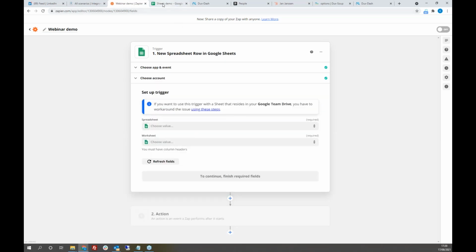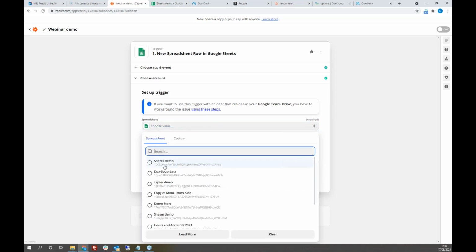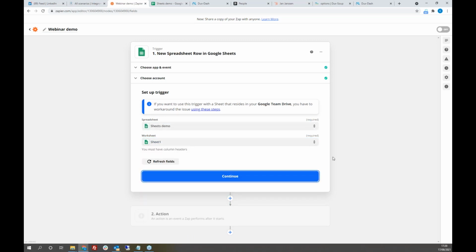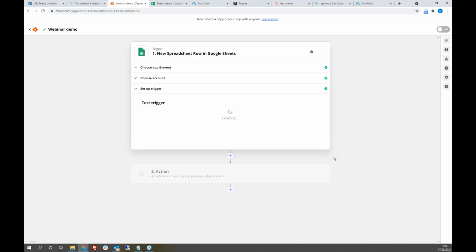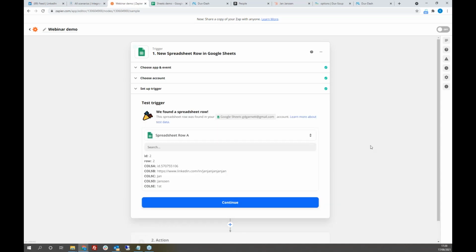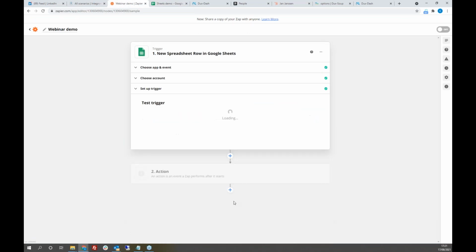So my spreadsheet is this one here, Sheets Demo, hopefully the one at the top of the list. There we go. And the worksheet will be the default one. There's only one worksheet there. We'll press continue. There we go. So what I can do now, we'll find a recent spreadsheet row in this sheet and check to make sure that it's connected correctly. We'll test the trigger and it should find that top list row. So there we are, there's my data from the first row of my spreadsheet. Excellent, so we're good so far.